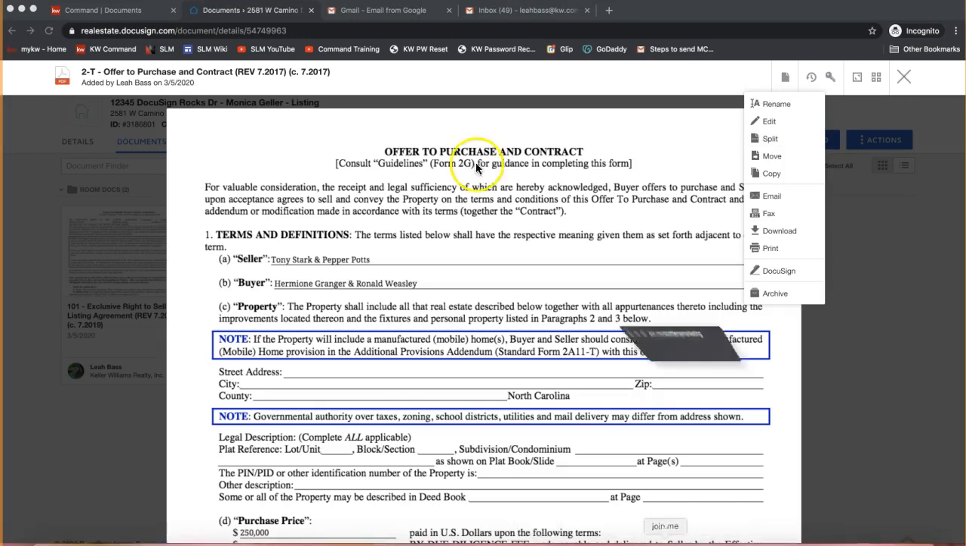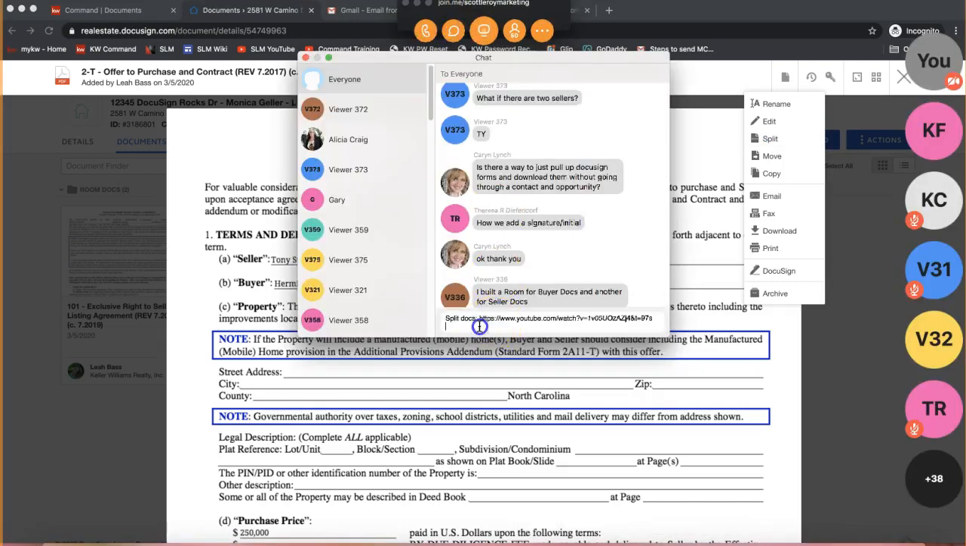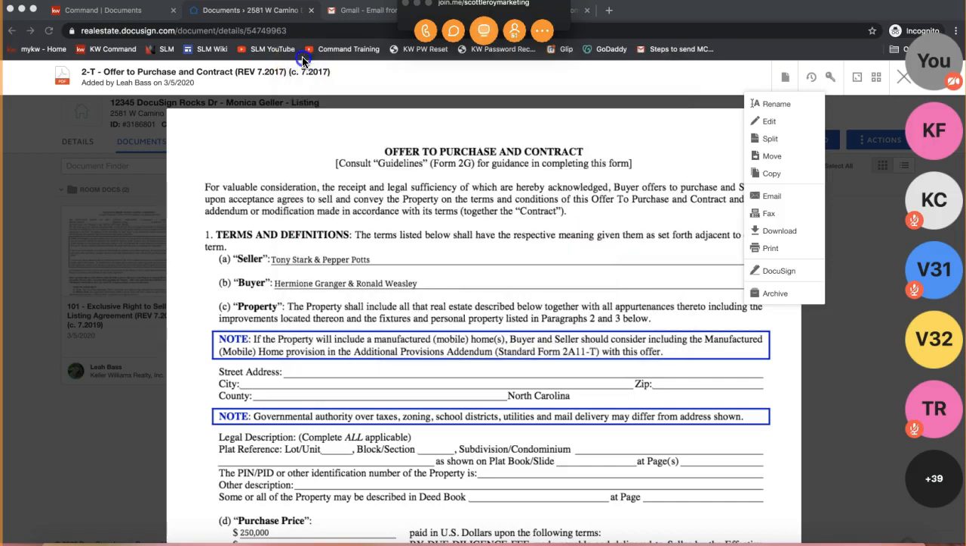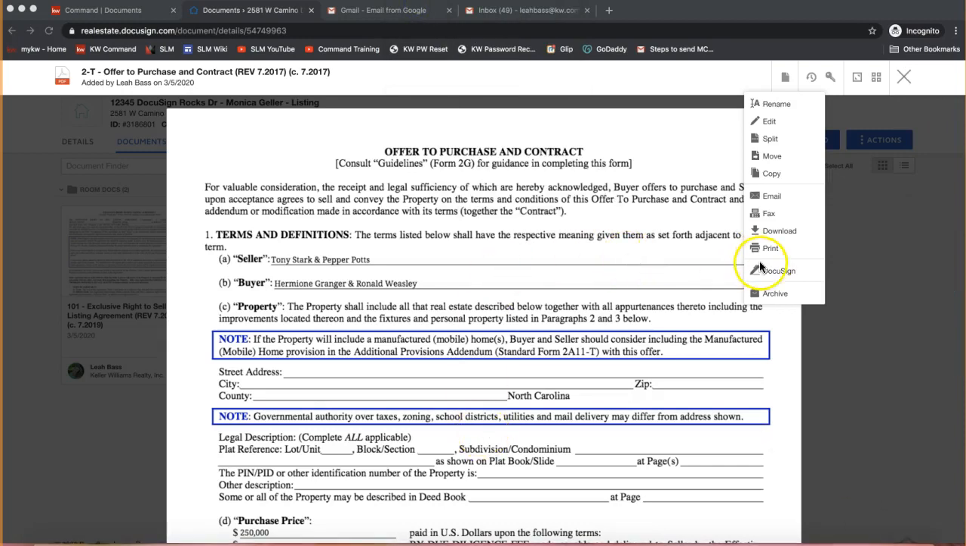One sec here, guys. So I'm not going to show you that in class, but if you would like to save that, that is how you can split documents to achieve what we just talked about there. Okay, but for now, let's go ahead and click the DocuSign option.